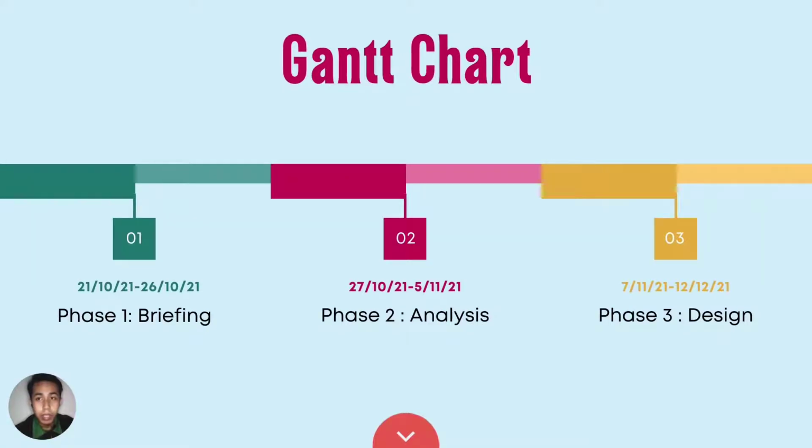This is a simplified Gantt chart that has been created in Excel. This Gantt chart is an assumption for the flow of this project, which runs for 2 semesters. It consists of 7 phases, of which 4 phases are for this semester and the rest for the next semester. Phase 1 is a briefing that takes a week.